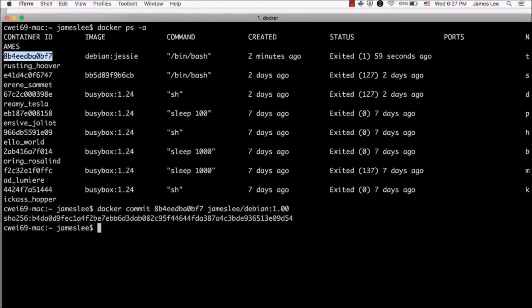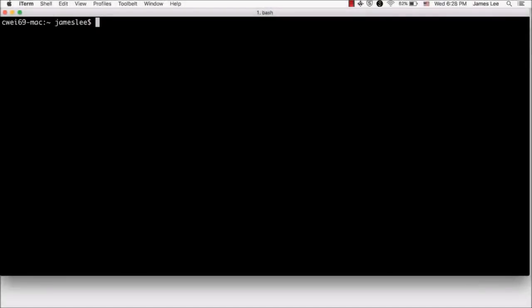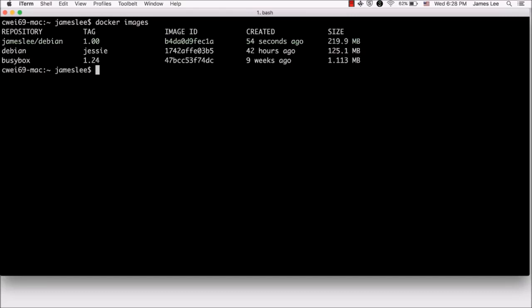Docker commits our changes to a new image and returns the long ID of the new image. If we do docker images here, we can see our new image, jameslee/debian, tagged with 1.0. It's a little bit bigger than the official Debian image because I extended the file system. As we have learned previously, images are made of the file system layers. The base layer of this new image is Debian. And we have extended the base image with a new layer, so it takes a bit more size on disk.